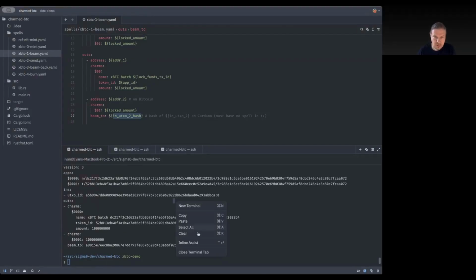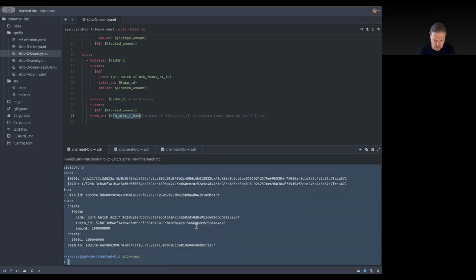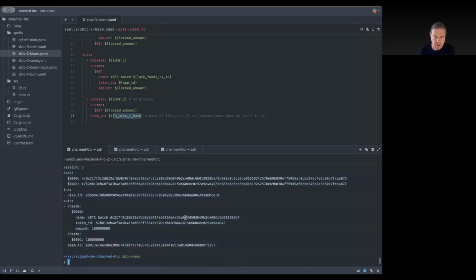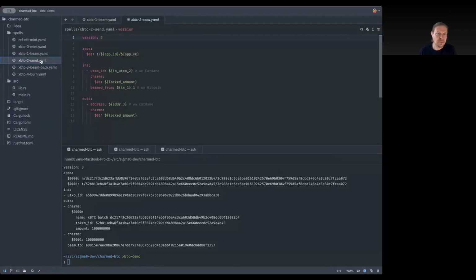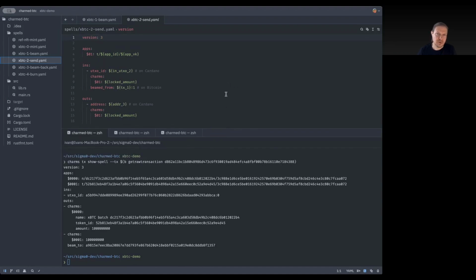Okay, so now let's again select everything, copy to the log. All right, let's continue. So at this point, we have our tokens beamed out to Cardano, and this means our friends at Sundial can spend that output and send it to someone else. Okay, so that's exactly what they are going to do. We're going to help them out, though.